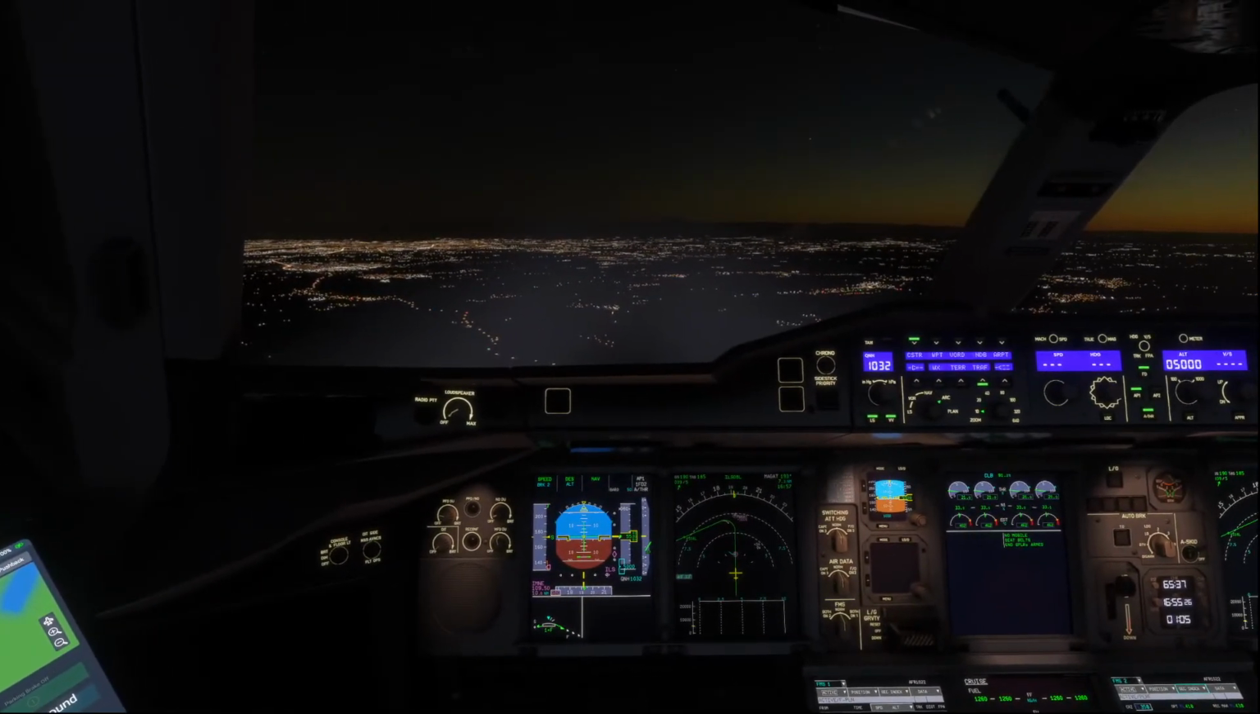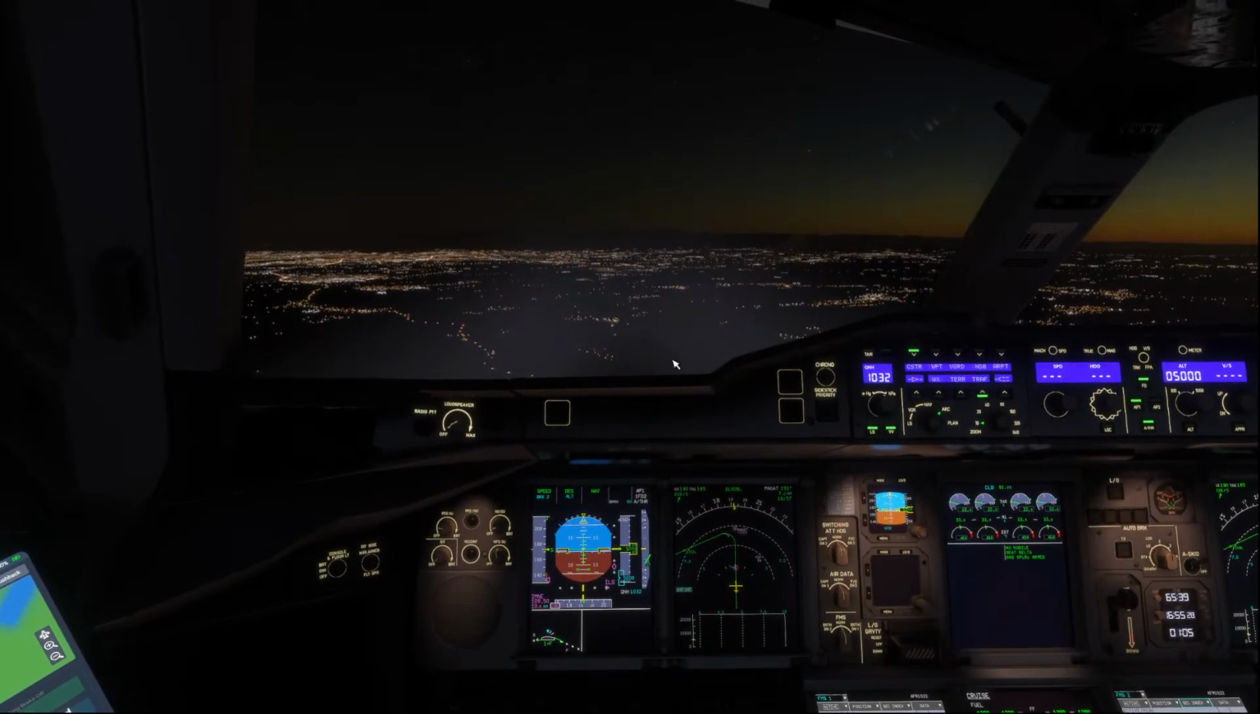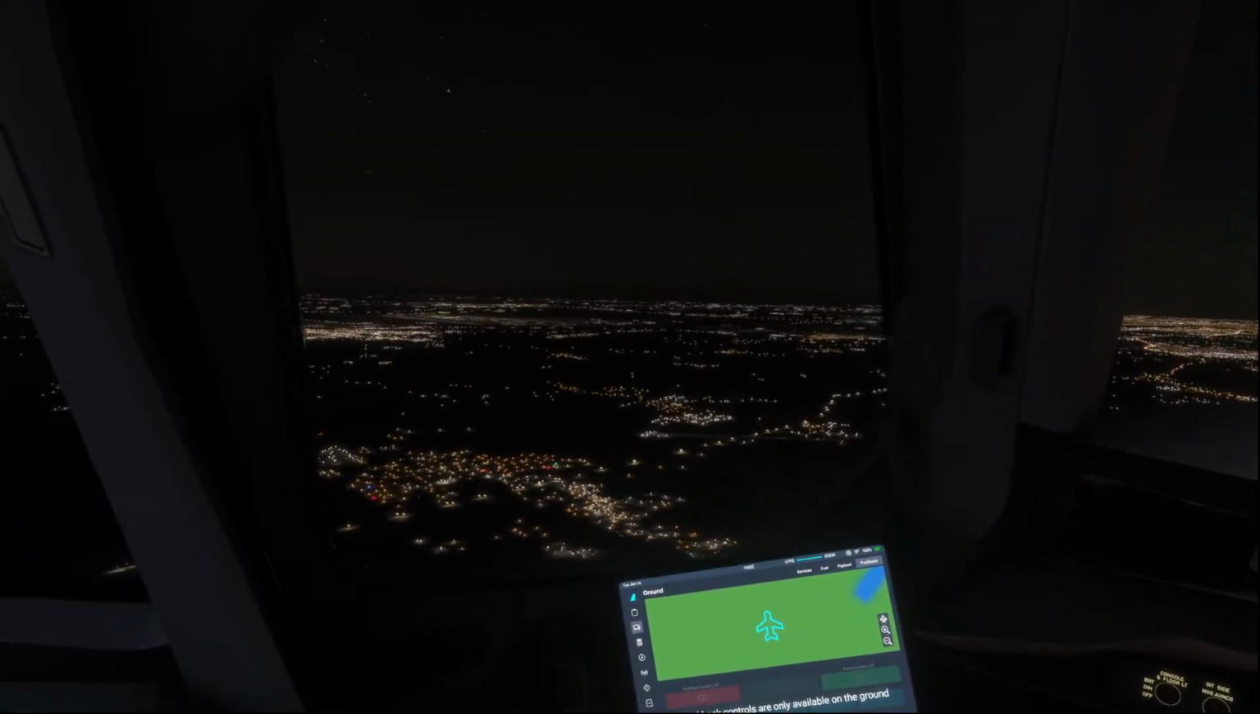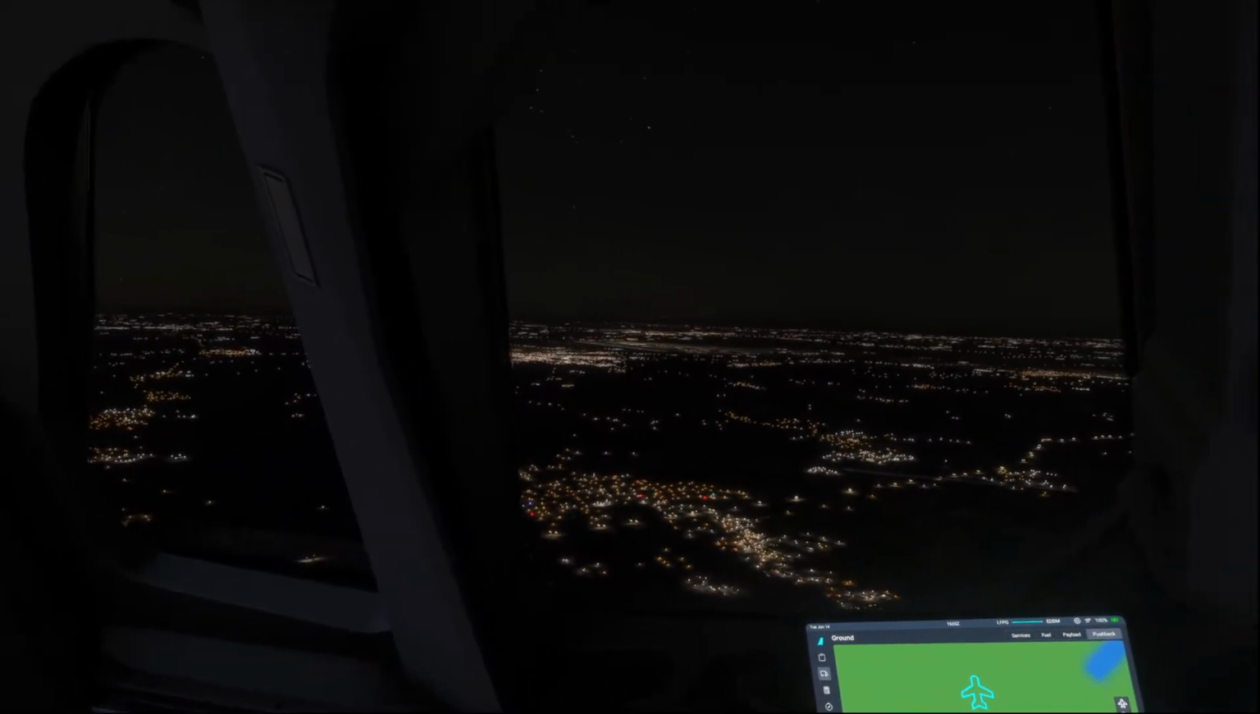I do like the night lighting in MSFS, but I prefer the night lighting in X-Plane, to be completely honest with you guys. It's just sometimes it looks too bright.